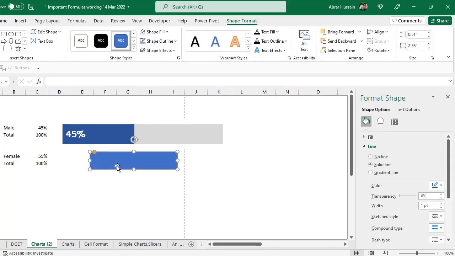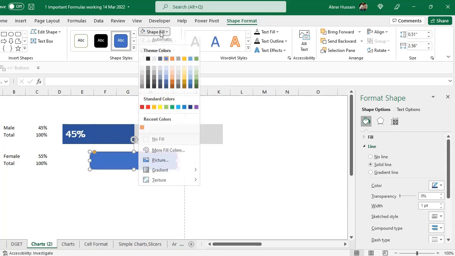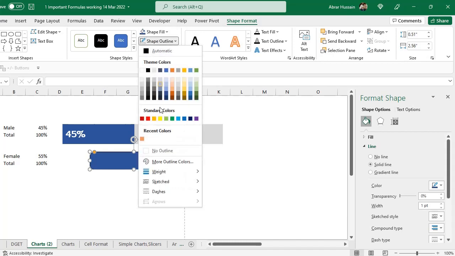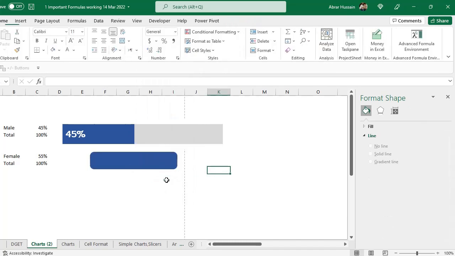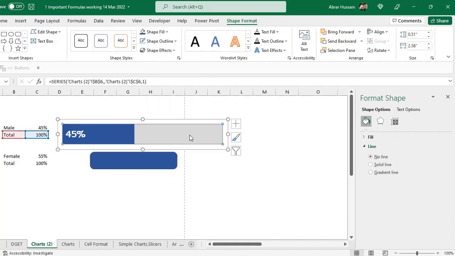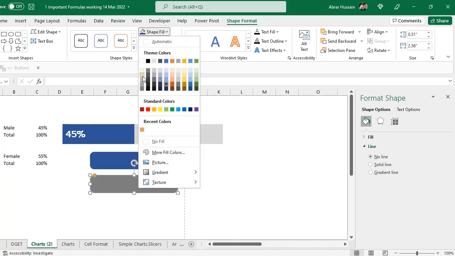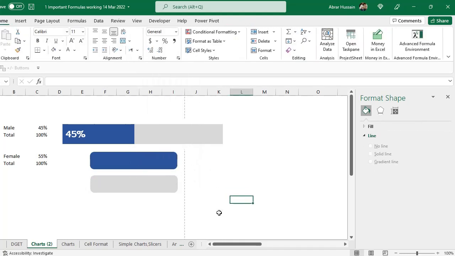And you can adjust the corners. Double click. Give the same color that you want for this chart. So I want this color. Outline should be no outline. Now I need this one also. So Control D. And now this one should be colored like this.